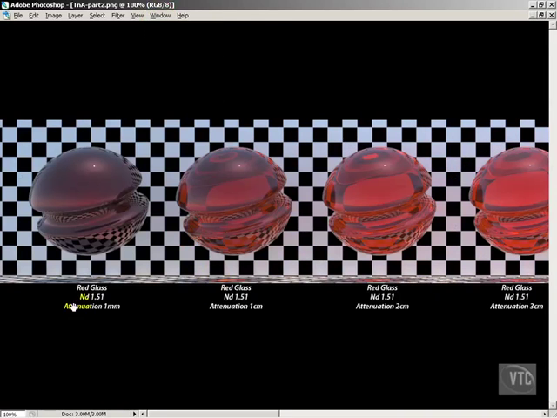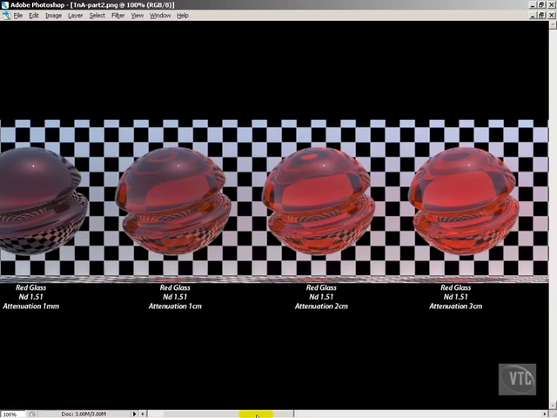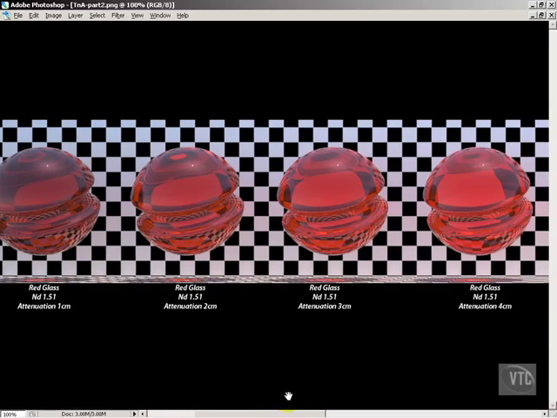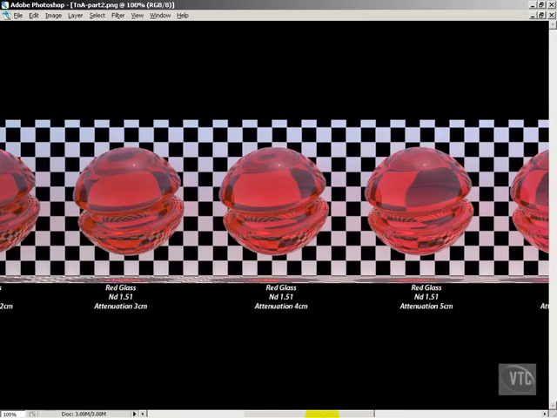So here we have an attenuation of 1 millimeter. And you can see here it's not really transparent at all, whereas an attenuation of 1 centimeter gives us pretty decent transparency. If it's a little dark, that's okay. It's still at least transparent. We go up to 2 centimeters, we're seeing more transparency, 3 more, 4 centimeters more.